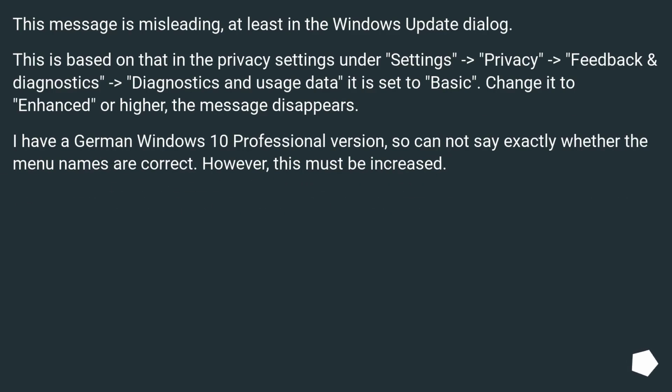This message is misleading, at least in the Windows Update dialog. This is based on the privacy settings: under Settings > Privacy > Feedback & Diagnostics > Diagnostics and Usage data, it is set to Basic. Change it to Enhanced or higher and the message disappears. I have a German Windows 10 Professional version, so I cannot say exactly whether the menu names are correct. However, this must be increased.